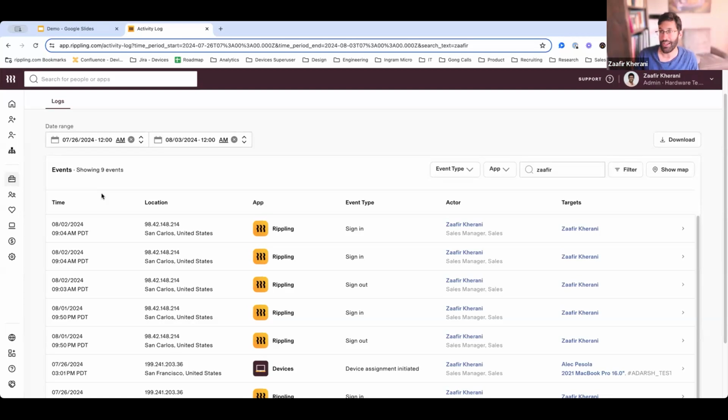Those are the two features. Really excited about them. Again, we launched these last week, and there's more to come along these lines in a similar vein to help provide IT administrators with a really holistic experience on Rippling.